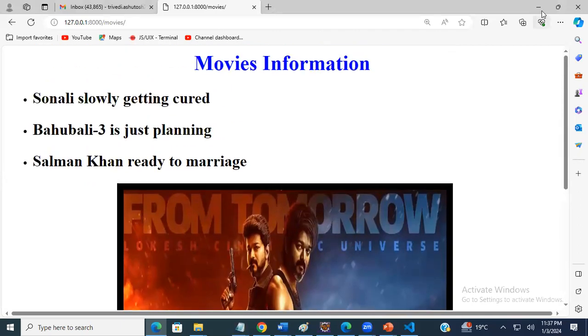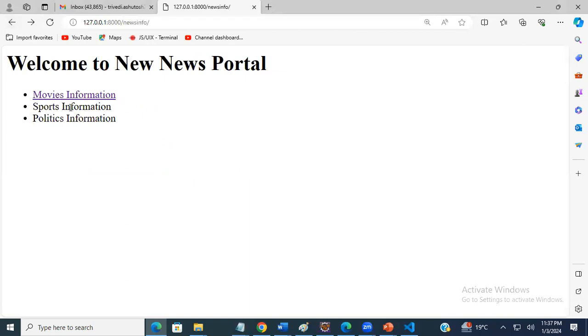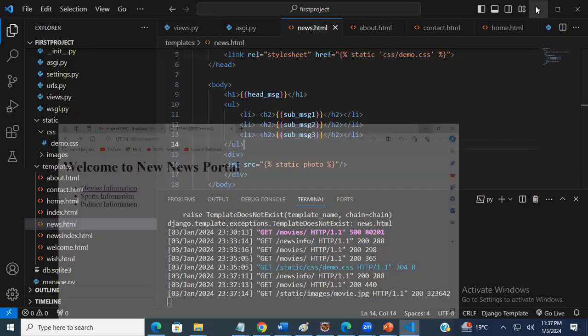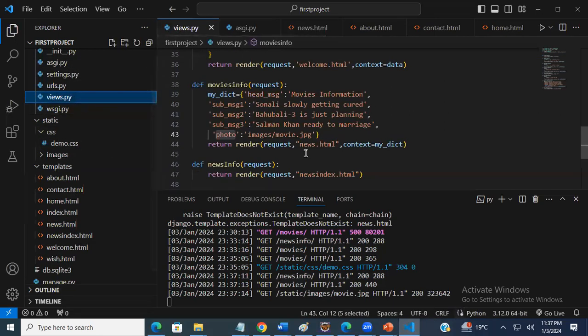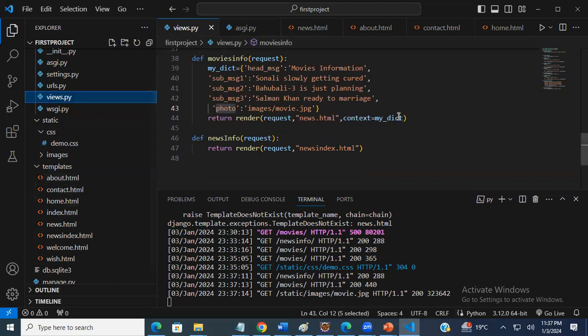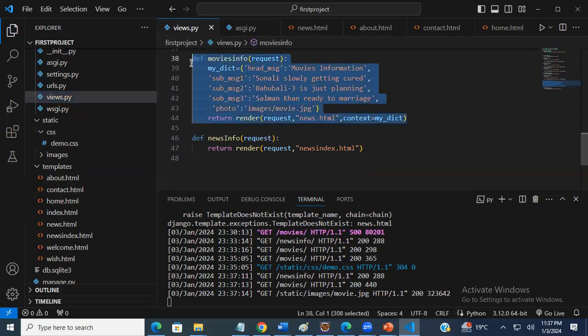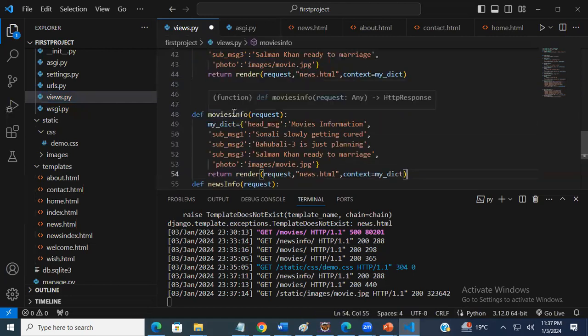Now similarly, suppose you click on sports information, then news.html needs to render sports information. So let's now make it also a link tag. First of all, we need to define one more view, just like we defined movies info. So just copy this view and paste it here, and change the name of this view. I give the name sports info.